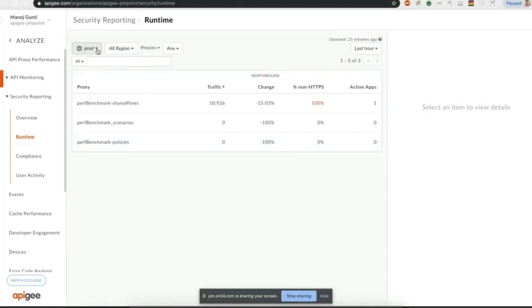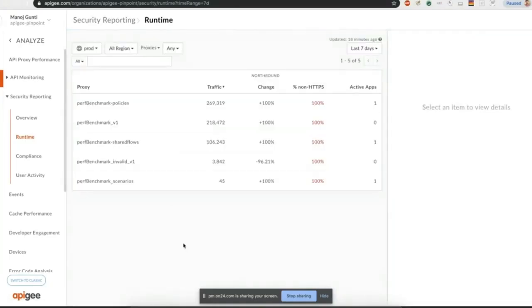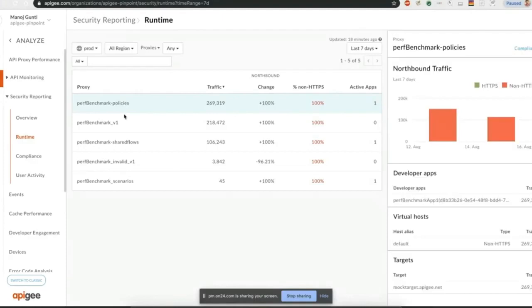And just like compliance, you can also select the environment that you want to look at. You can change the timeline here. And you can also select regions if you have multi-regions and look at the traffic that is flowing into each of these proxies. So what you see here is the traffic over this selected period of time and the percentage change and what percentage is HTTPS versus non-HTTPS. You will also be able to quickly see what are the apps that are accessing this proxy and if there is any abnormality. So let's take a situation and understand this a little better.